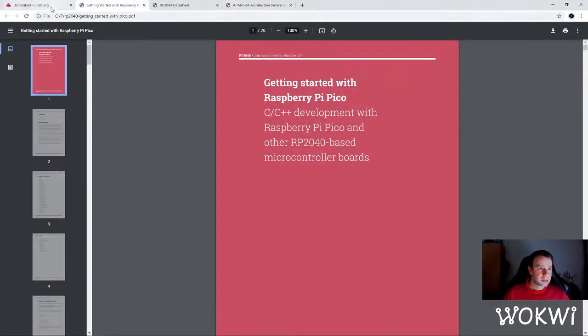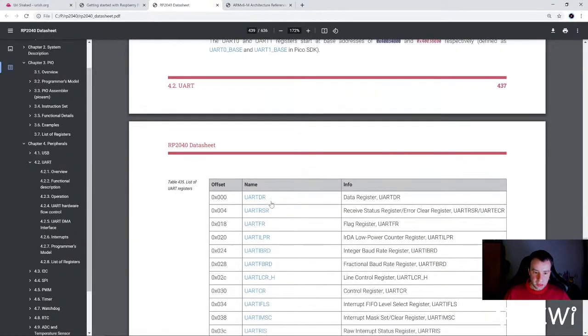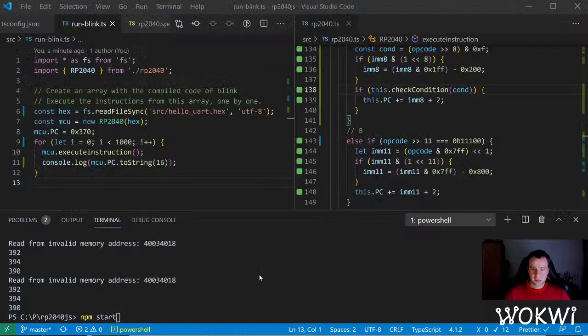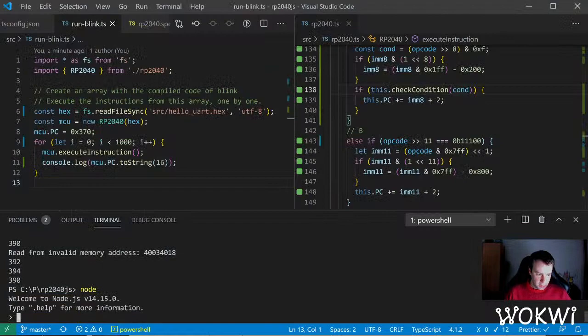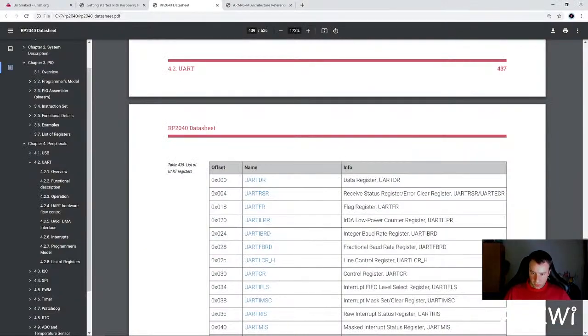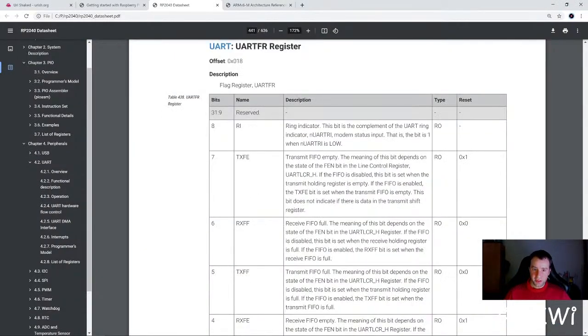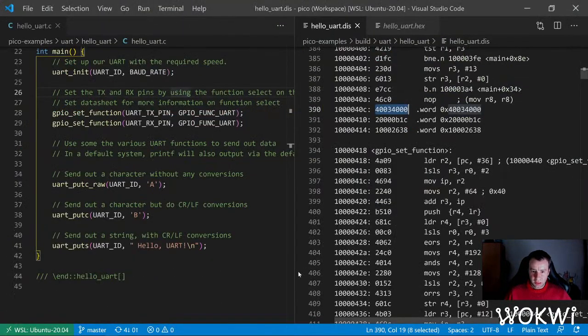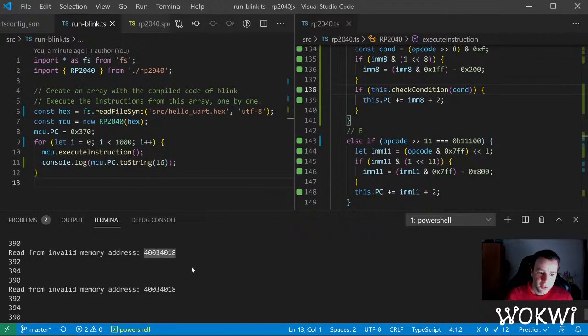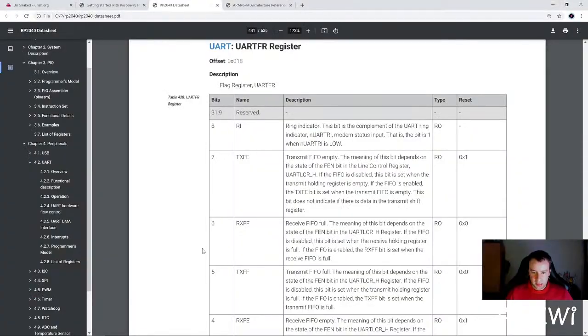So let's see what's in this UART at 24. So 24 is 18 hexa, right? Let's double check. Yep. So it's looking at the UART flag register, UARTFR, and I think, yeah, we can see those reads from the UARTFR. And let's read about the UARTFR.